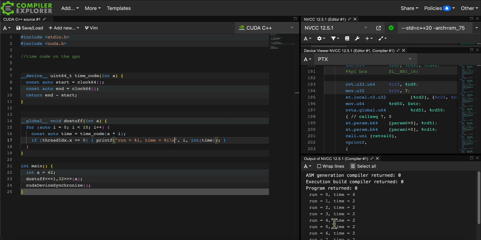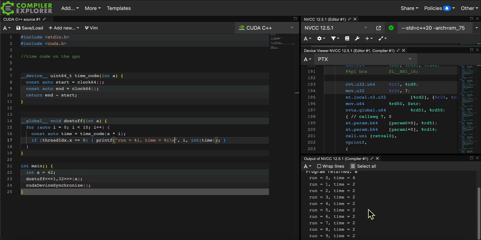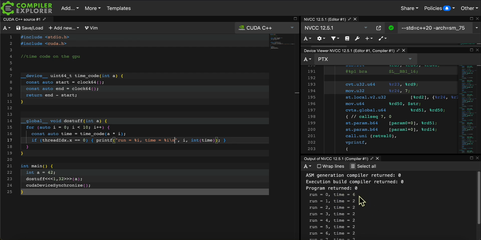When we do this, we can see that taking the time itself is a really fast process, with only 2 cycles of overhead, except on the first run. This is the reason why we always want to do more than one run, because there might be spikes or there might be other startup costs that we don't want to include in our timings.